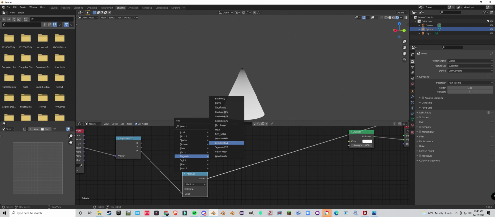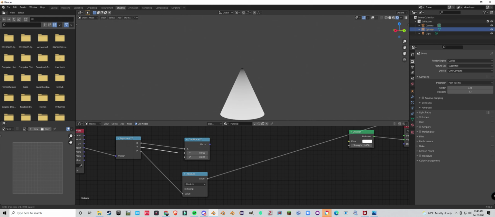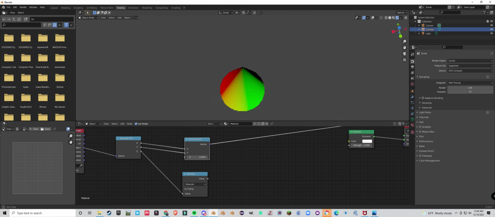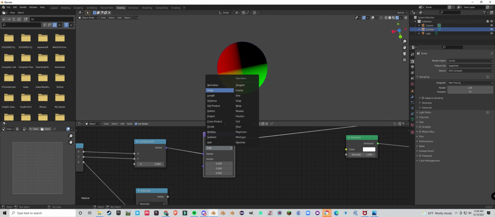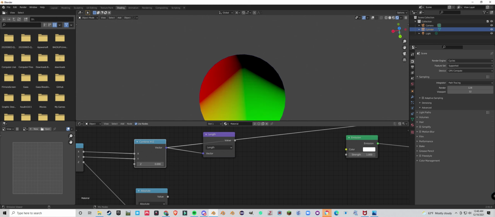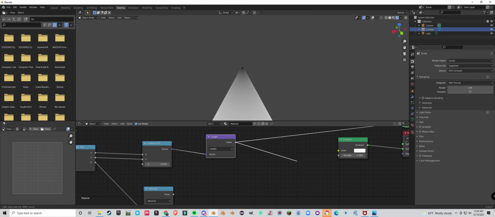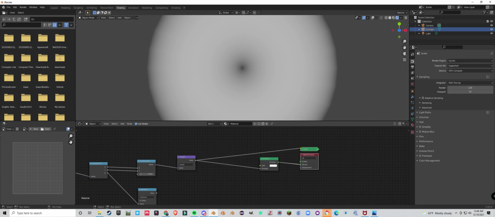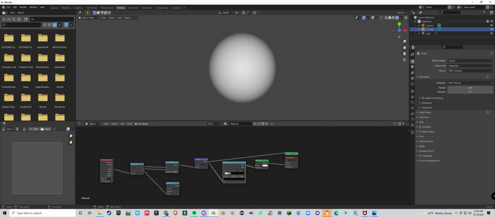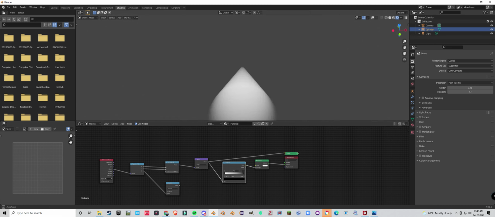aspects we need. So we're going to do a combine XYZ, feed the X and Y into this because we want to create sort of a cylindrical structure here with the coordinates being independent of the Z axis, and we're going to do vector math length to get the length of the vector that is outputted from here. And what we can see is if we plug this into the strength of the emission, this middle area is completely black, and if we use a color ramp to invert it, we can sort of see how we can control the radius here.